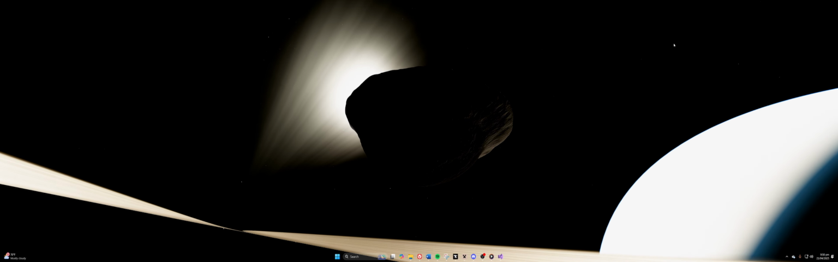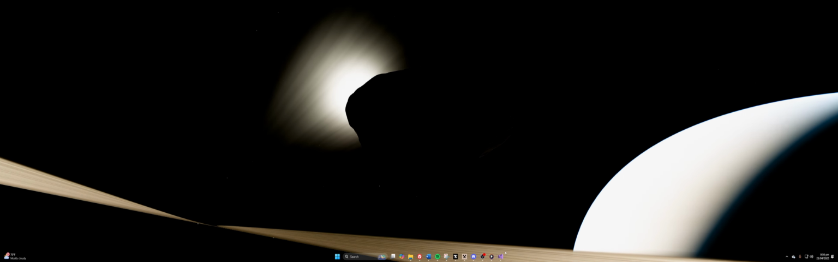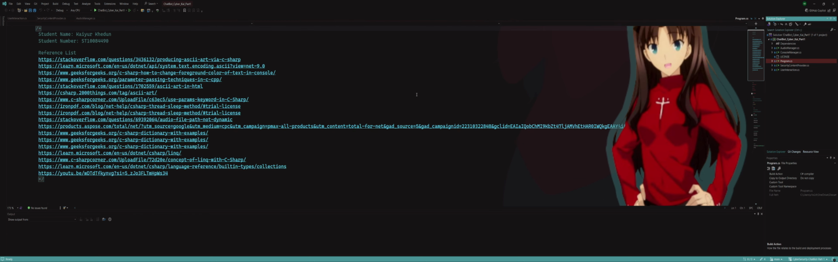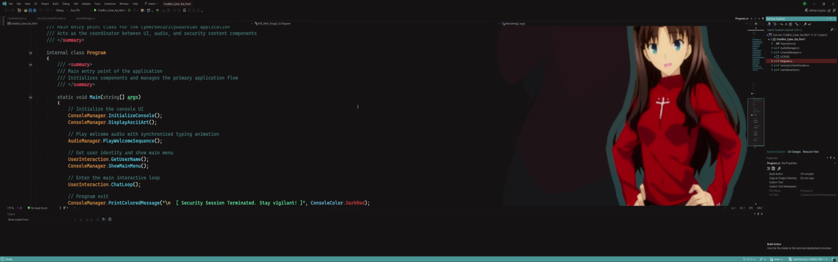So let me start with the walkthrough. The first class is my main class. Essentially, it's the mastermind of the entire project. The main initializes the console look and feel, greets the user with sound and ASCII art, and launches the chat loop. It calls methods from other classes instead of doing everything itself, because nobody likes a micromanager. As you can see, it's calling to the other classes.